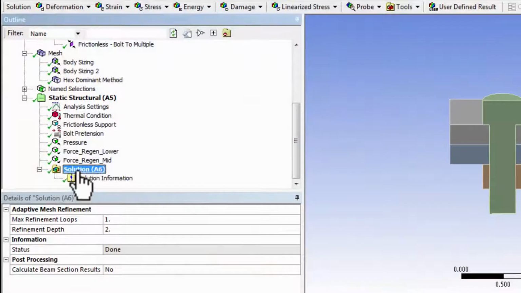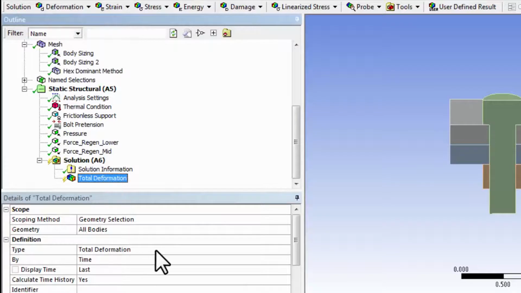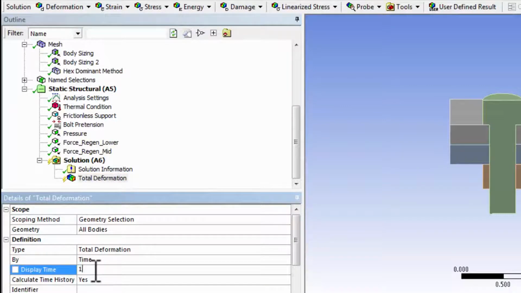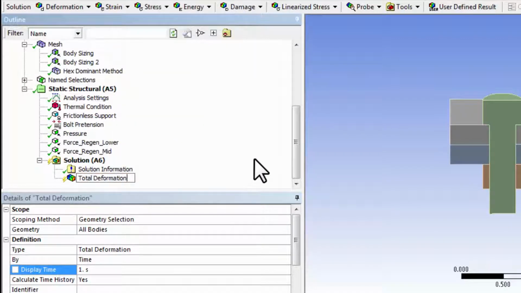Highlight Solution in the tree, and first is to look at the deformations. So say Total Deformation, and let's first add the deformation after the first load step, after the bolt preload is applied, and I can rename that. So I'll say total deformation at t equal to 1. Similarly, go ahead and add the total deformation at t equal to 2 and t equal to 3. And Andy will talk about these, how to interpret these.